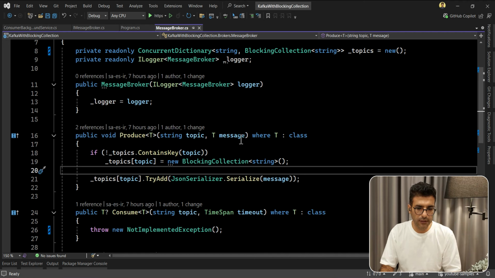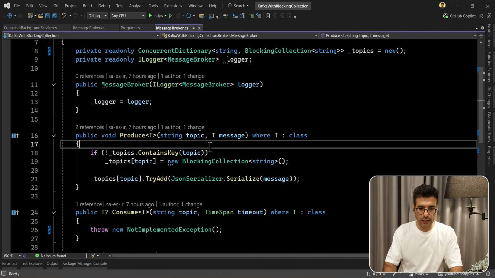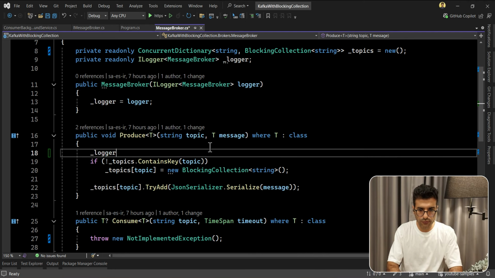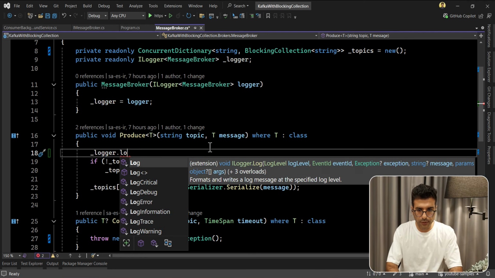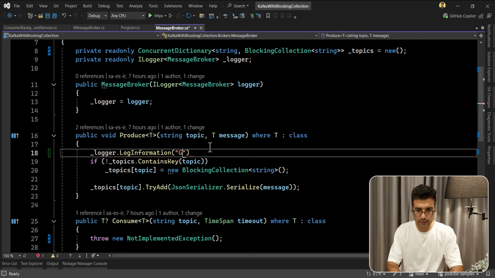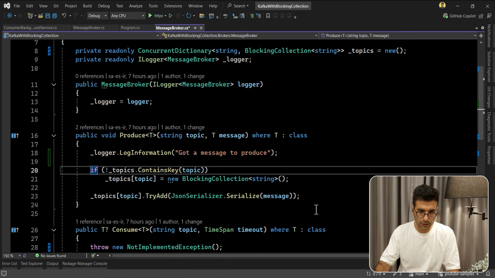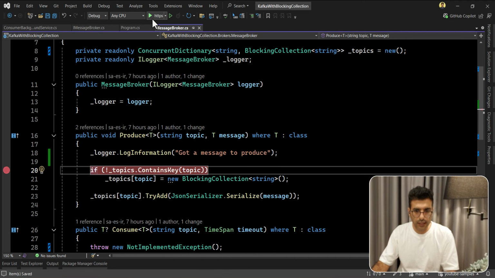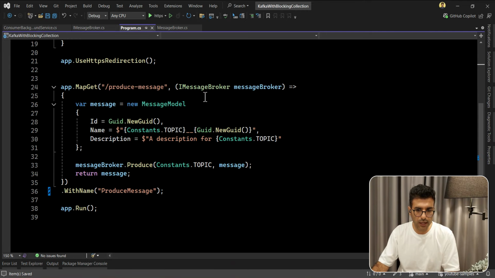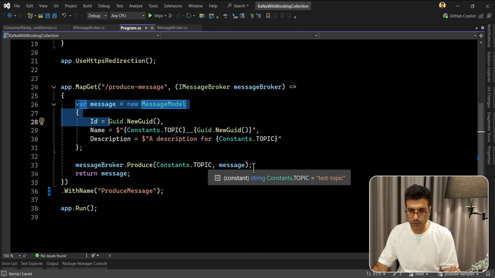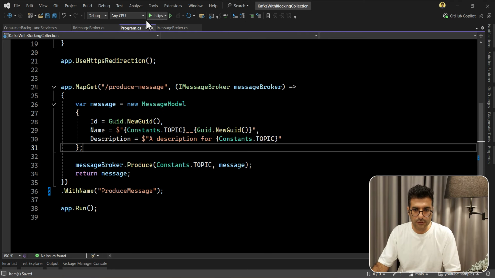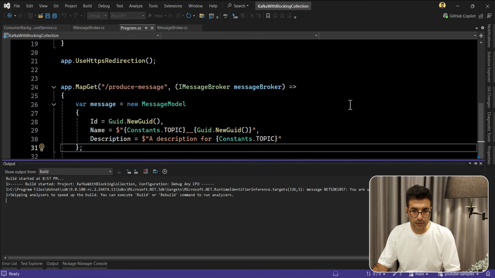So we implemented the produce method here, and let's put a log here as well, just to see it is working properly. I'm just saying that got a message to produce. That's enough. And let's put a breakpoint here as well. And now I have an API for producing a message. The topic is test topic, just a constant value. Let's run the API and let's see if it's working or not.